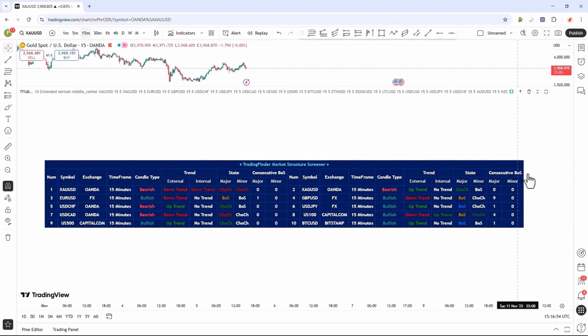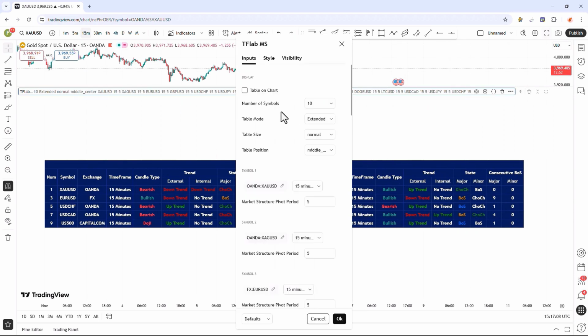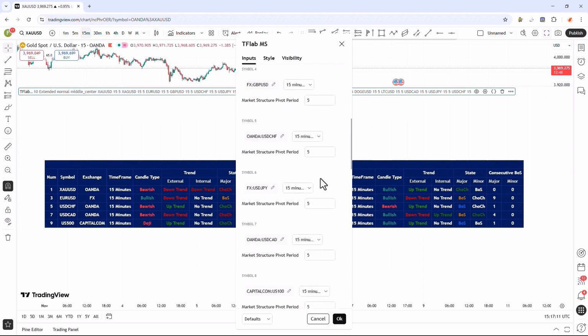In the consecutive boss section, we can also see that no major boss has formed for us, and the minor value here is displayed as 0 in the settings section. In the input section, there are several options available for us to choose from.